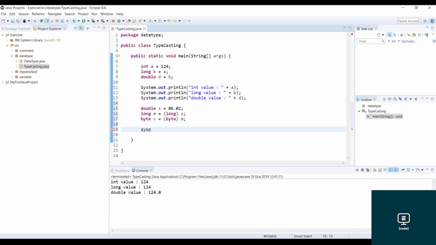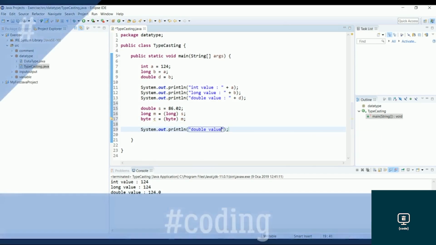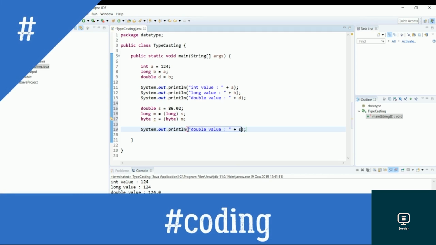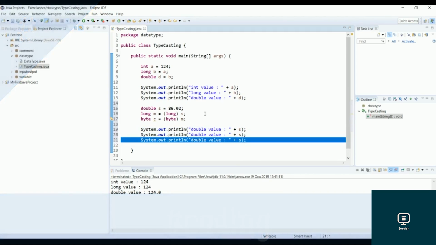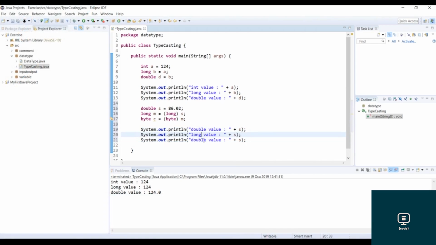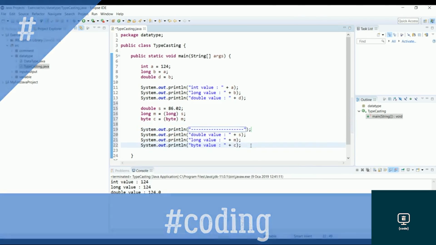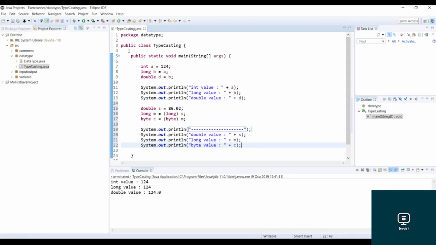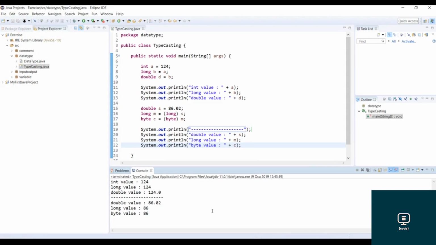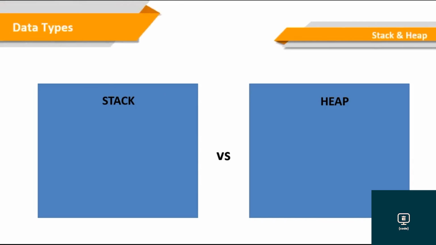Now we can print the values of these variables by using the print method. Now let's change the variable names and some other parts. Okay, let's run the code, and you can see the results in the console. Good job.